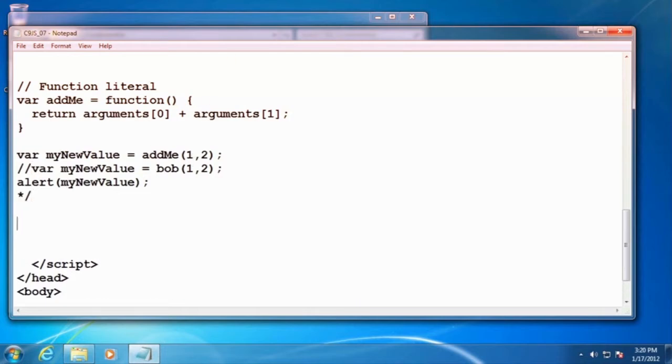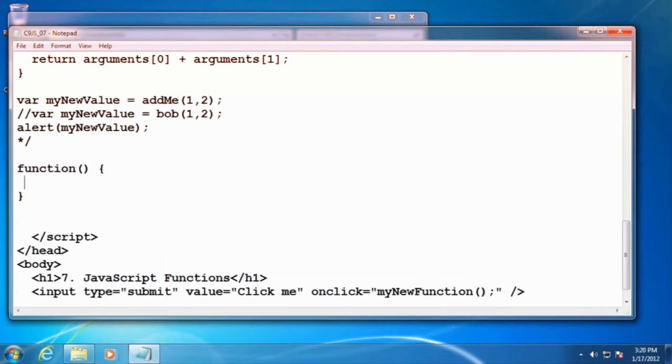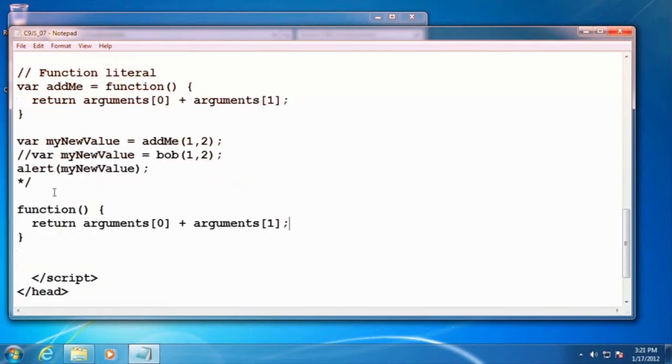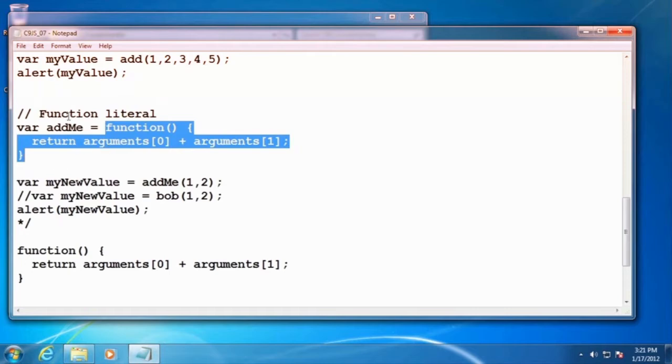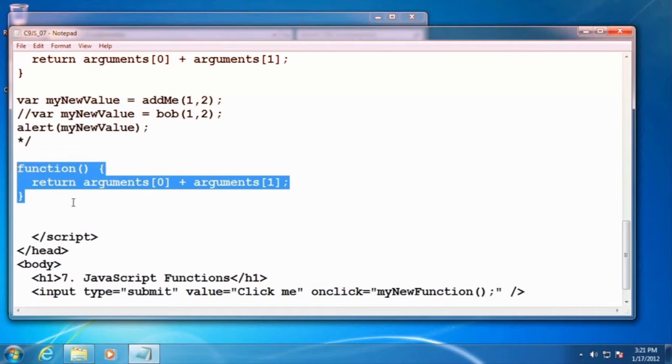And let's talk about one last type of function called an anonymous function. All right, so let's start off, and at this point our function looks exactly like what we did here. We just haven't assigned it to a variable yet. And so at this point this function is called an anonymous function.